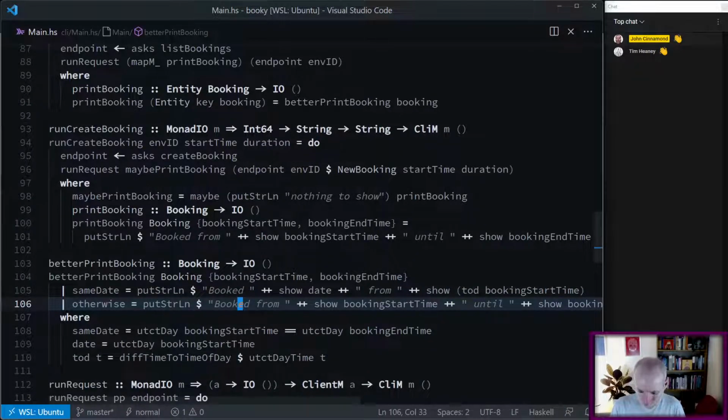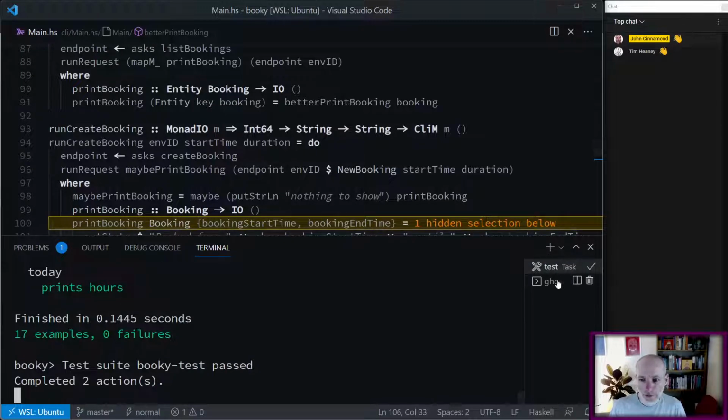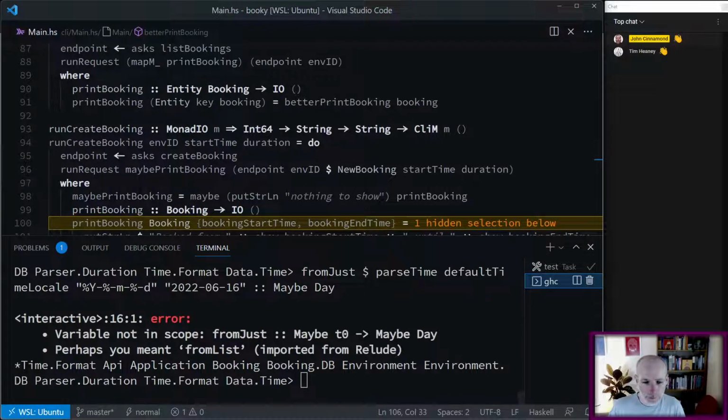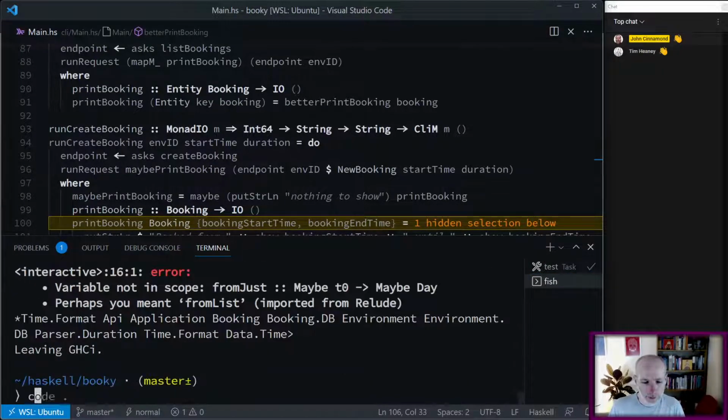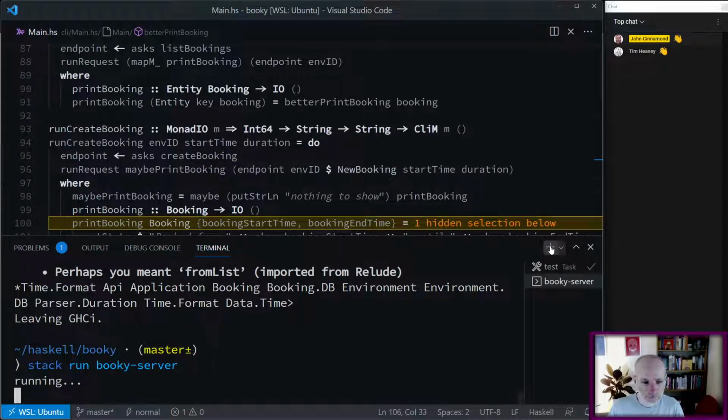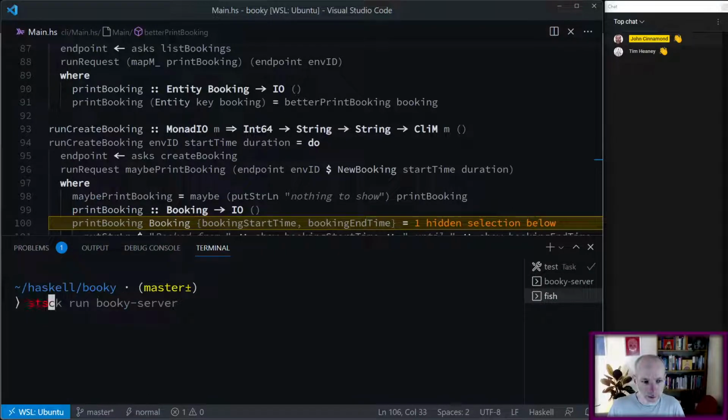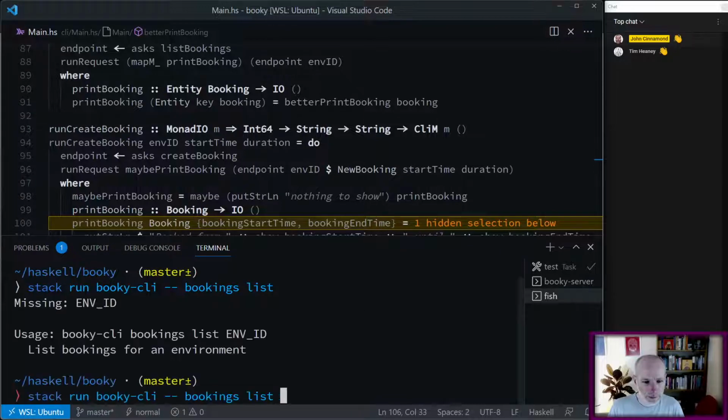Let me quit that and say stack run bookie server, and then stack run bookie CLI bookings list 1.